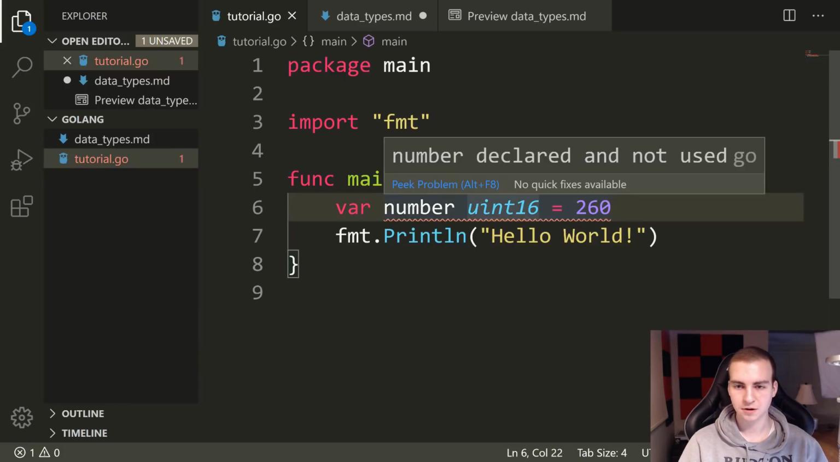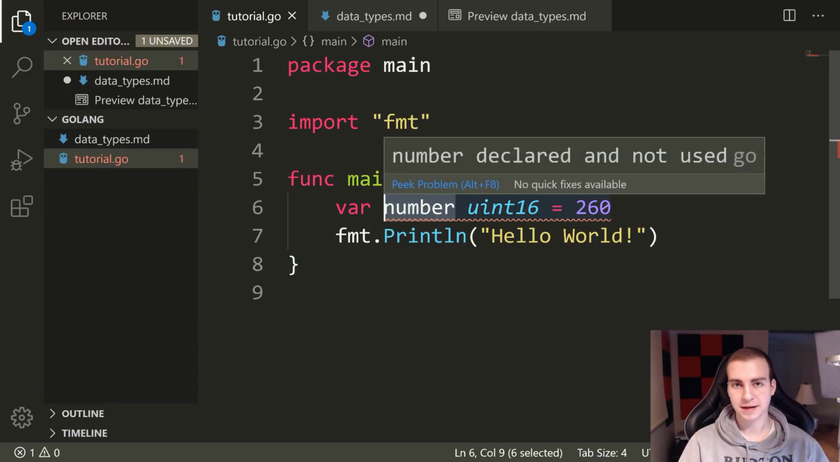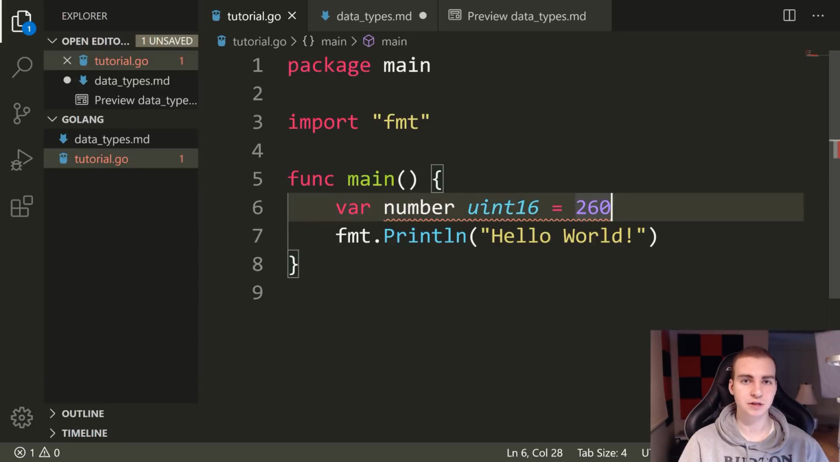But wait, what's it saying here? Number declared but not used. So whenever we declare a variable in Golang, or in fact, whenever we declare anything for that matter, if we don't use it, that's actually an error. So if I don't use number in some capacity, then it's actually a problem. We're not allowed to declare it unless we use it. So actually, let me show you how we can display this number.